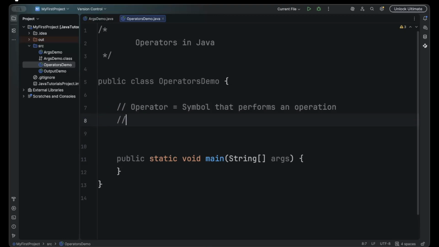So for example, we have plus operation to add two values, and to compare values we have greater than, less than, and we also have something like this to check multiple conditions. So why do we need these operators? Basically to perform any kind of calculations or do any comparisons or to make any decisions, we need operators. So almost every real Java program uses operators.